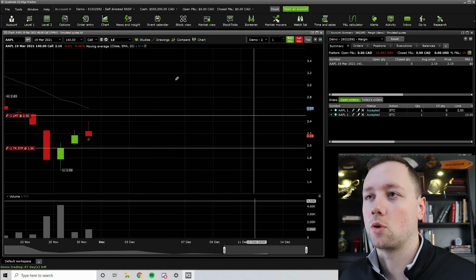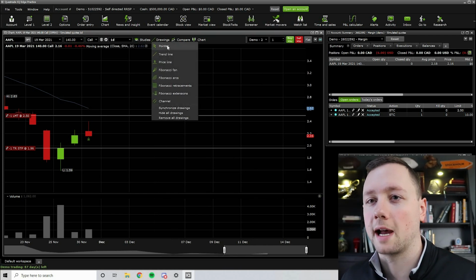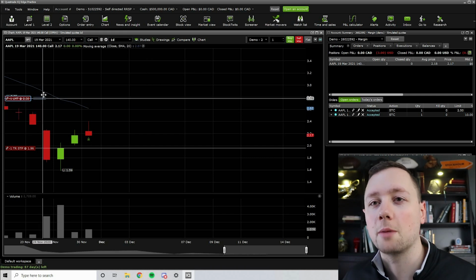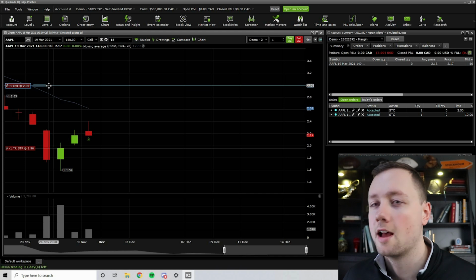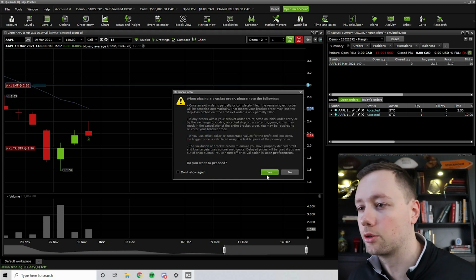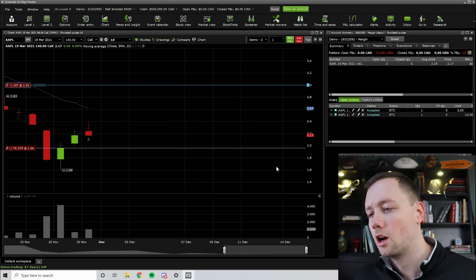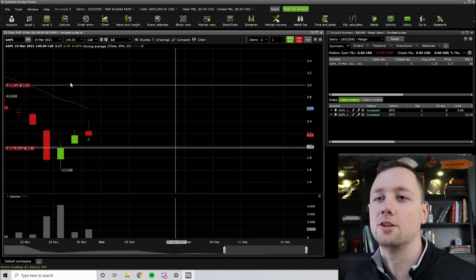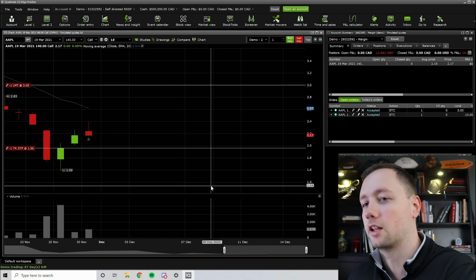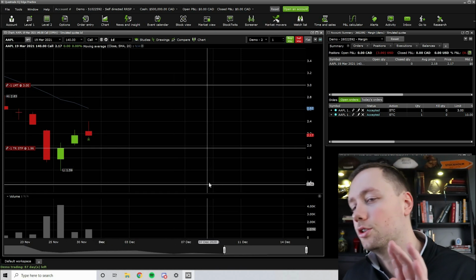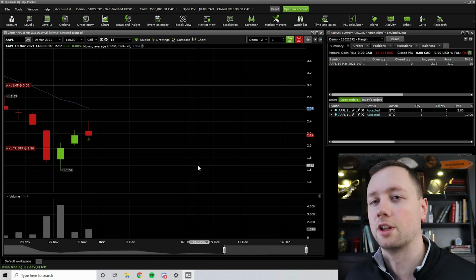Now the really nice thing about Questrade is that when you click on drawings and you change back to pointer, you can actually move them up and down right on the chart. So this is my take profit order at $2.50. Let's say we want to change it to $2.99 or $3. All you have to do is click on it, approve the orders, and now all of a sudden you have adjusted your orders just like that without having to go into the order entry and click the type of order and go through all of that. You can do everything right on the chart and it's really, really easy to use.